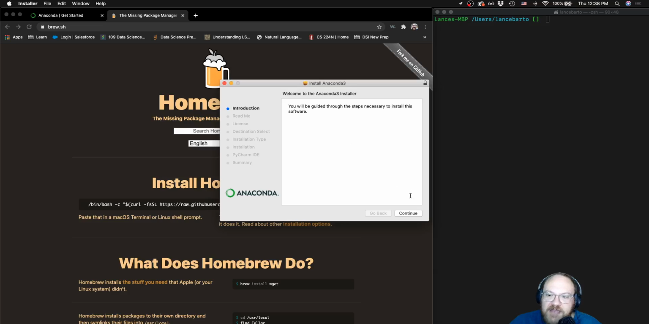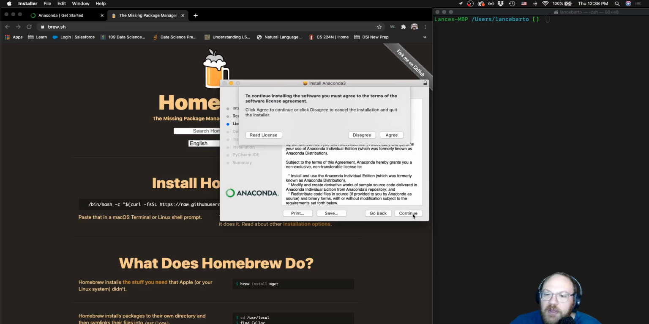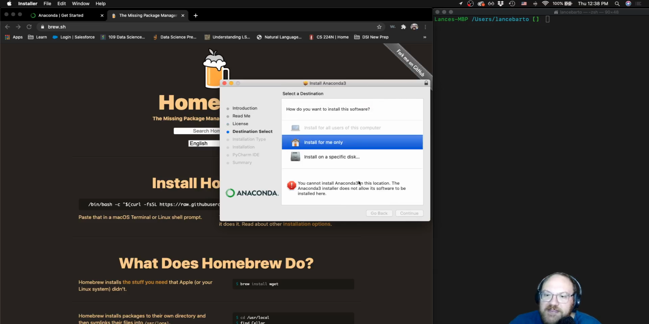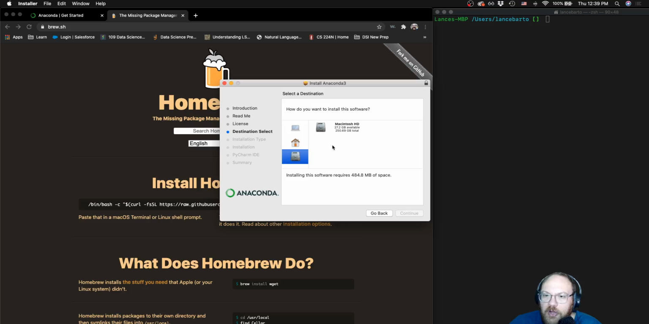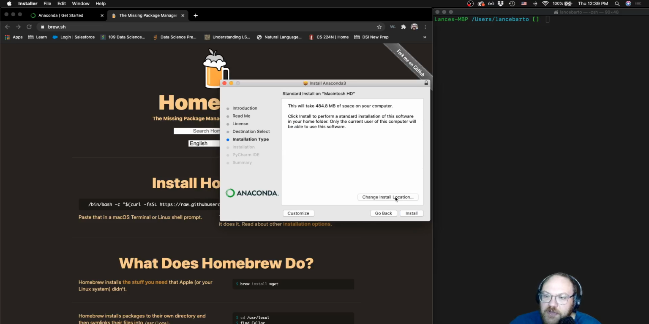First thing it says, hey, are you sure you knew where you downloaded this from? I want to make sure it's safe. And then we have our typical license agreements, and I'm going to install this just for myself only. I don't need to install it in a very specific place or for all of the users of this computer, so I'm just going to go ahead and hit continue there.